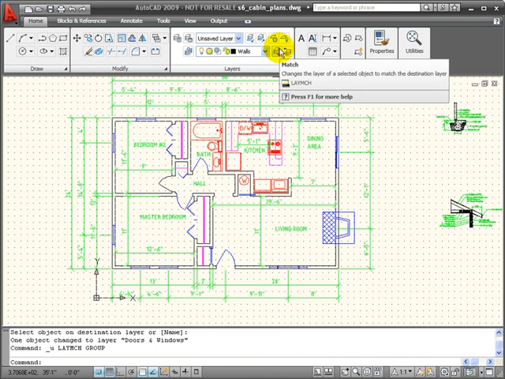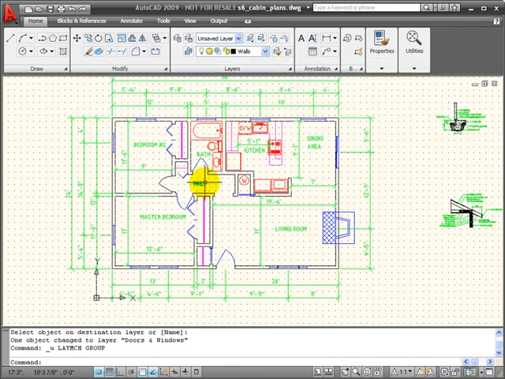I can use the match button to choose an object and then match its layer to a layer of my choice. For example, this door is currently on the wall layer and I'd like it to be on the door and window layer. I'll choose match, choose the door, which is the object I want to change, hit enter, and then choose an object on the layer that I want to be its destination. Now you can see this door has changed and taken on the properties of the door and window layer.